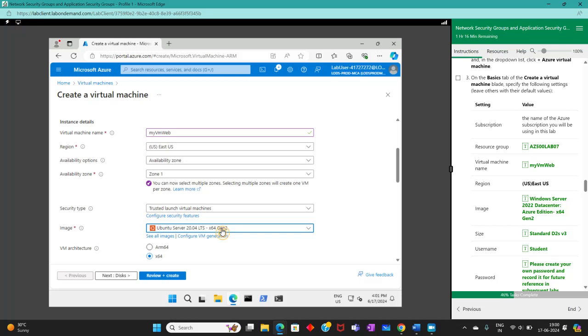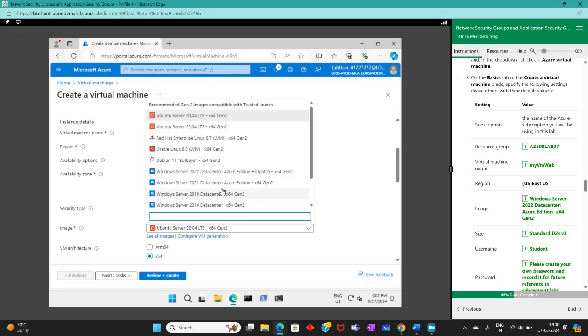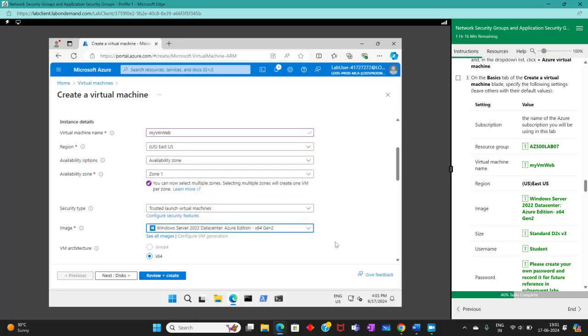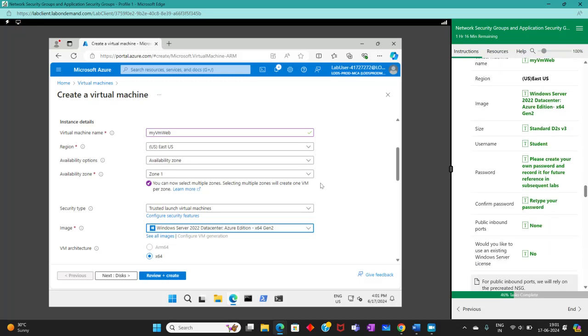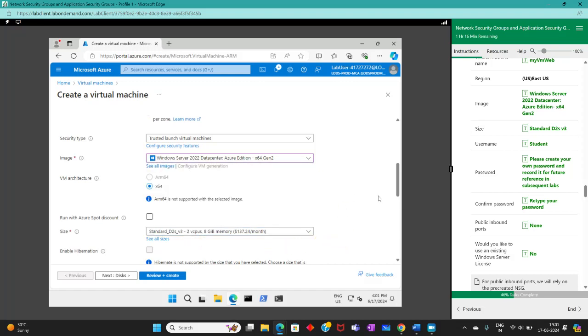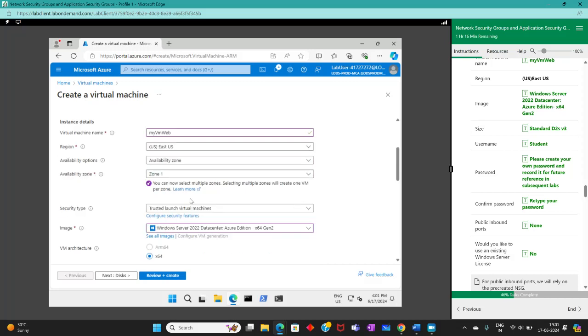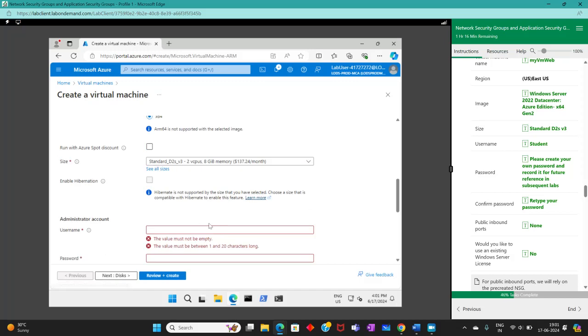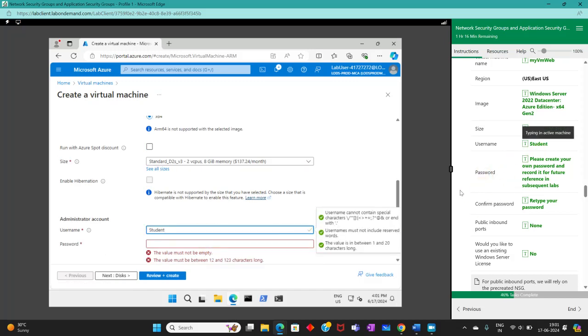Image is going to be Windows Server 2022 Datacenter Azure Edition, and region is East US. Size is going to be Standard D2s v3. Username is student. Let's create a password.